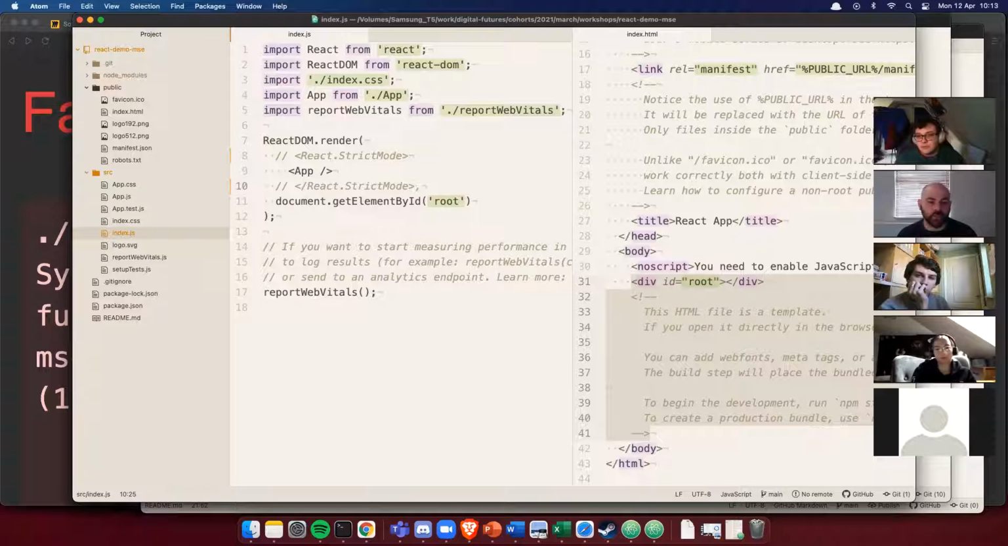Can I ask a question? Yeah, sure, go ahead. What's that manifest JSON in the public folder? Go have a look.